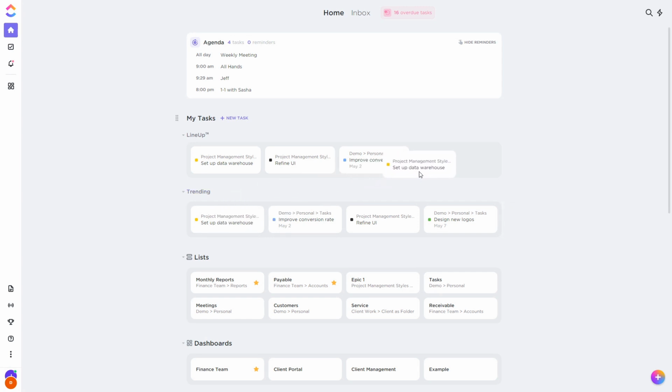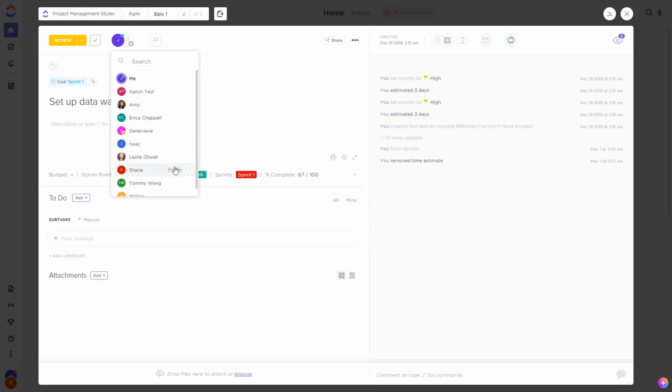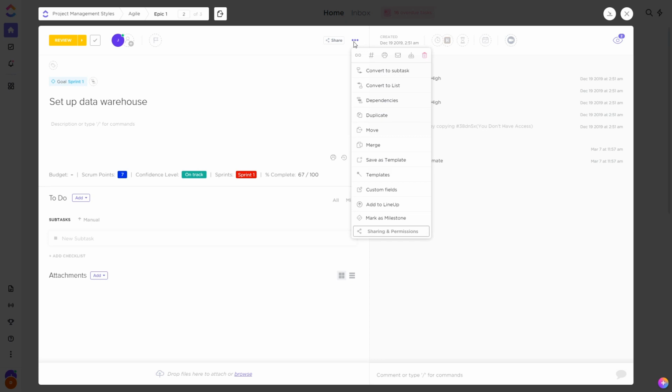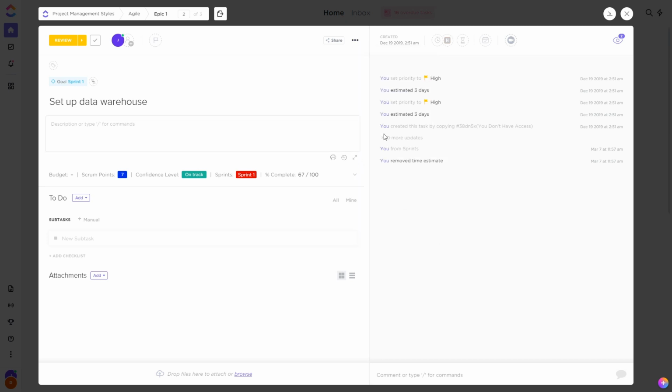You can add tasks to your LineUp in Home by dragging them from the trending tasks or clicking Add to LineUp or plus buttons. You can see, add, and adjust other people's LineUps by clicking on the profile beside their name in any person picker. You can also go to any task and in the ellipsis menu choose Add to LineUp, then select the person whose LineUp it should be added to.